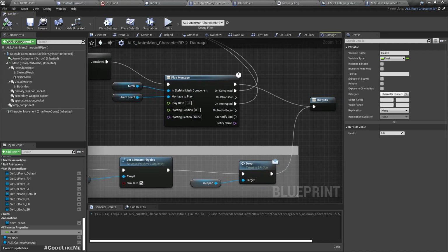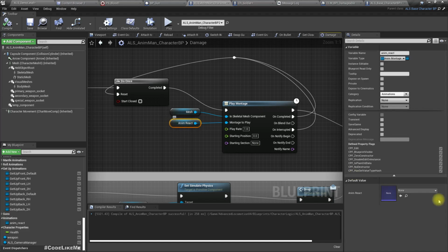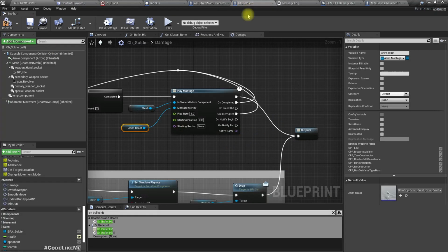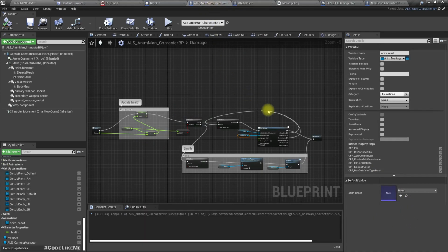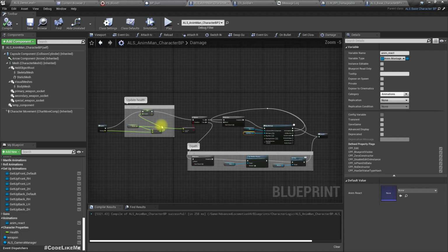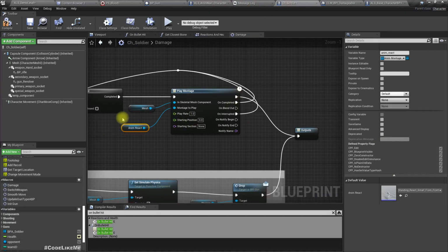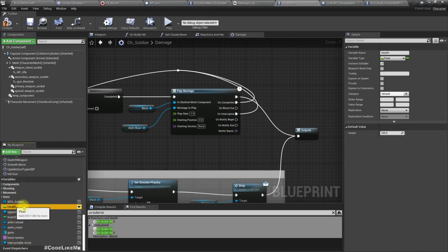Compile. Okay, everything compiled. But still we need a proper animation for that. At the moment I don't have one, so that's not okay. Yeah, let's leave that for now and implement the function, and then after that I'll add the animation. Right, so we have health. Default value should be 100.